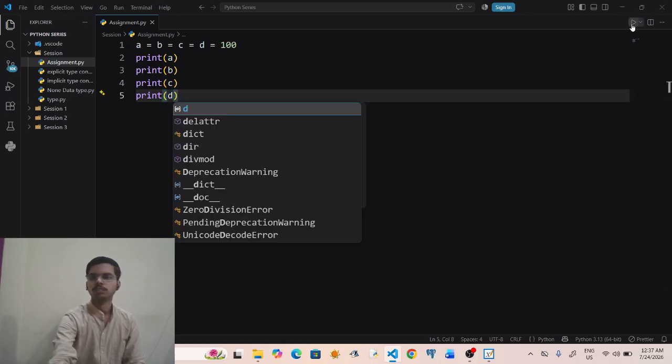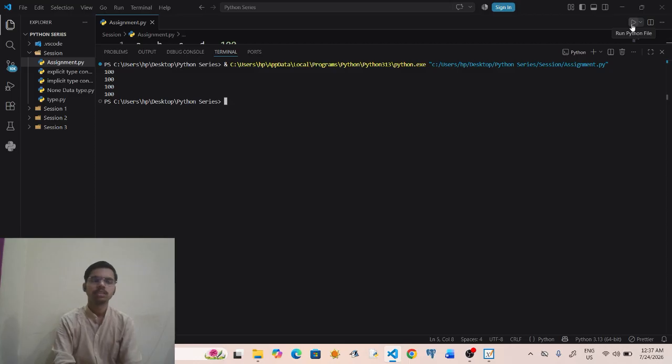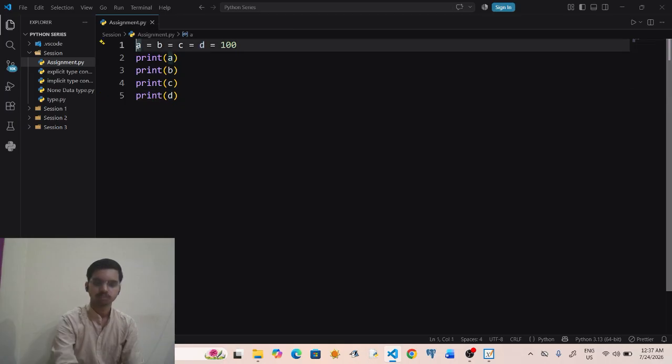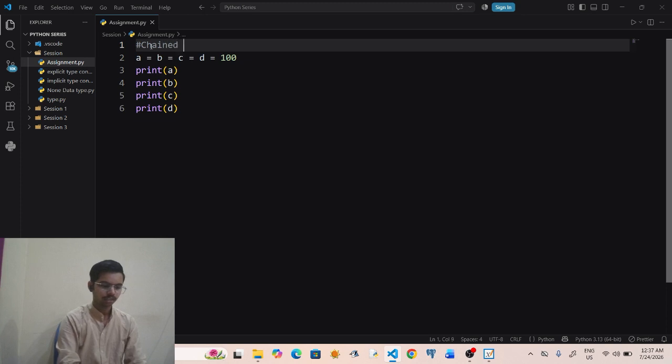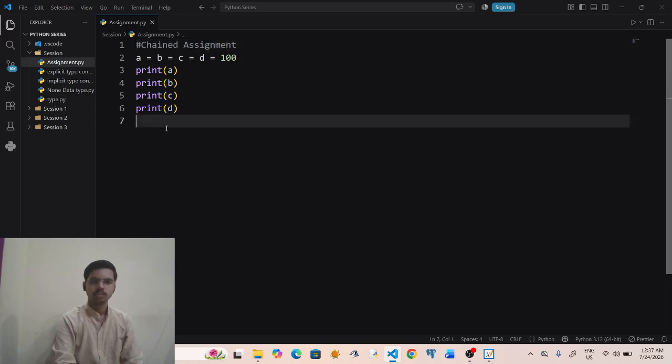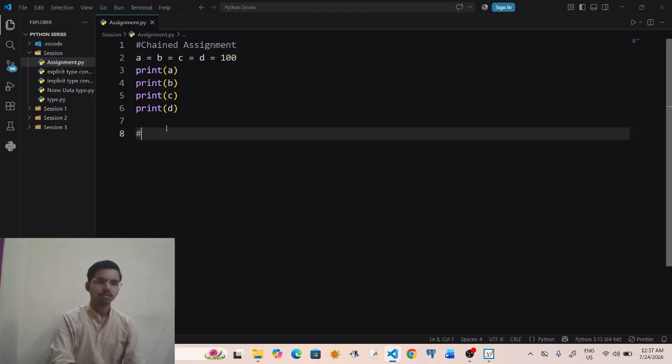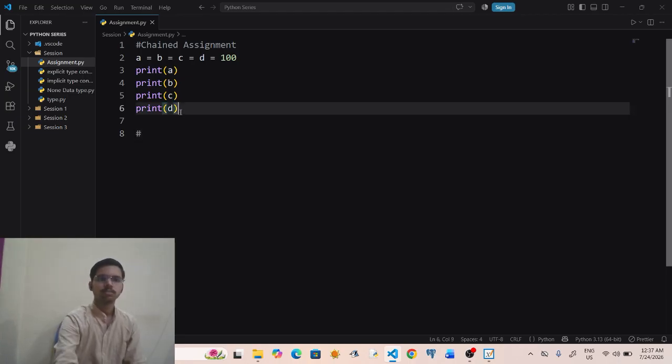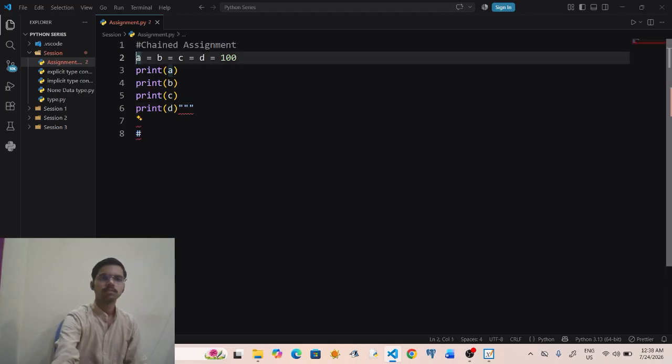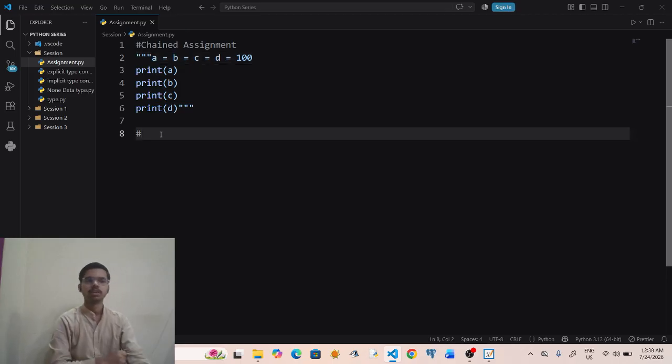and I am running this program. You can see that all the variables have got a value of 100. So this was an example of chained assignment. Now there is something called as multiple assignment as well. But before that, let me comment this code for you so that these particular lines do not get executed.